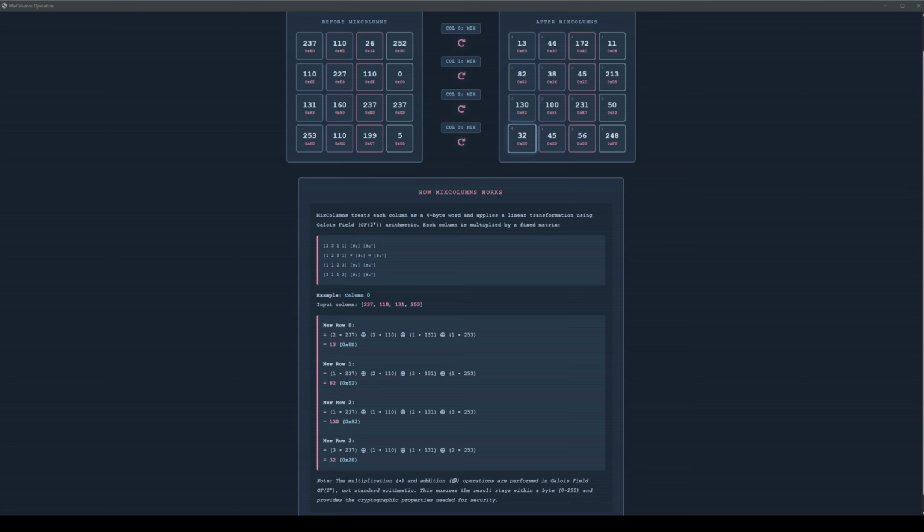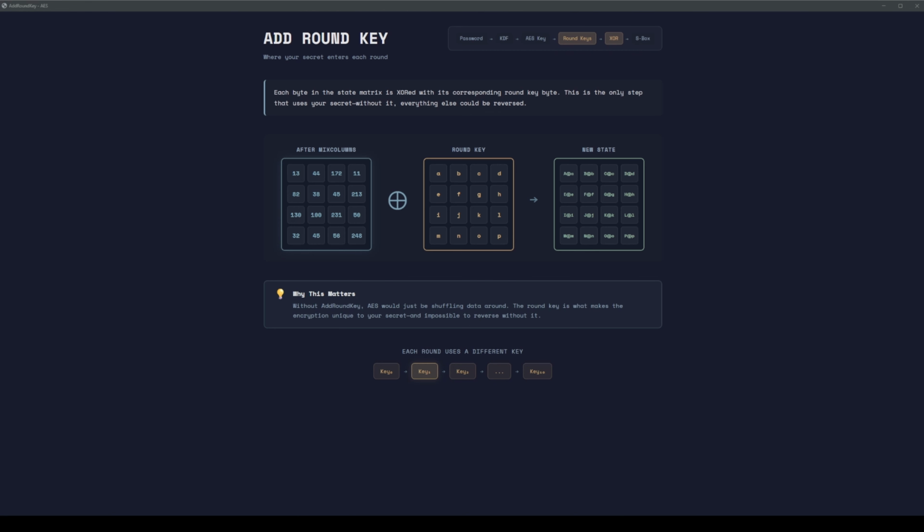This is something called diffusion. It ensures that changing even one bit of the input will affect every byte in the output. And this is another reason why AES is so resistant to attacks. And by the way, MixColumns happens in every round except the final round, which we'll talk about in a little bit. All right, now we're moving on to the next step, which is AddRoundKey.